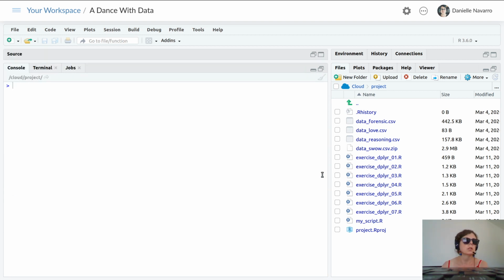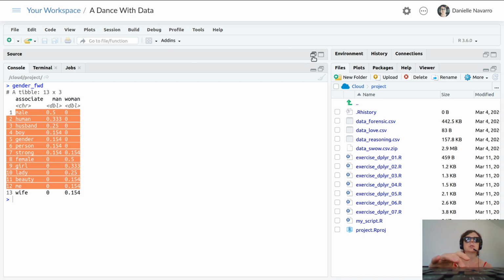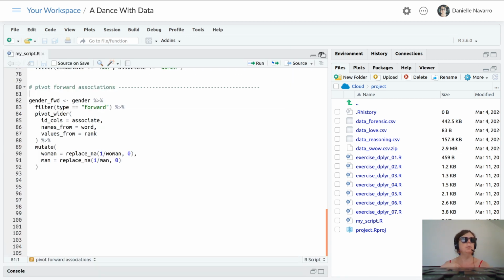So we go gender forward. You can see that it has created the same variables. I personally find it is more helpful when trying to understand what's going on if we go over here and think of it like this. So one thing I want you to notice is that you can actually use the pipe inside a mutate statement. So if I take 1 over woman and then pipe it to replace na, and 1 over man like that, I think you get code that makes a little bit more sense.